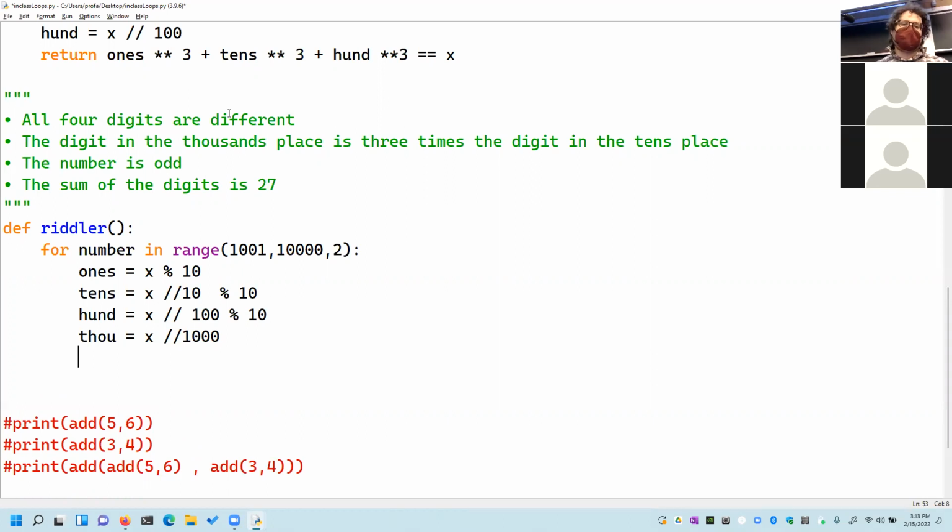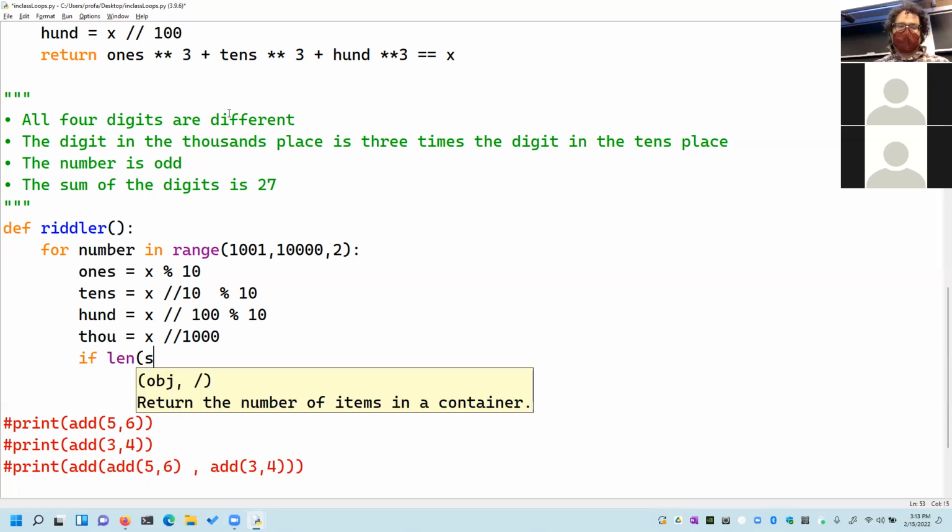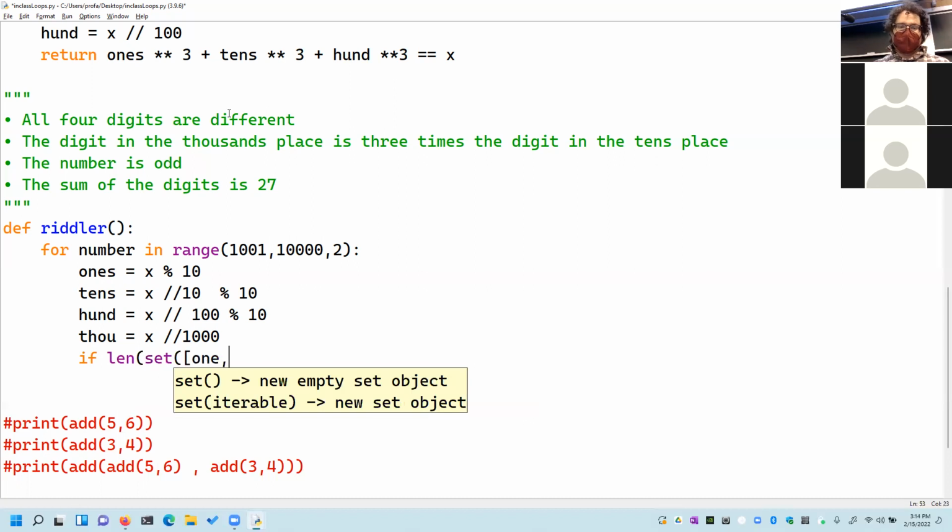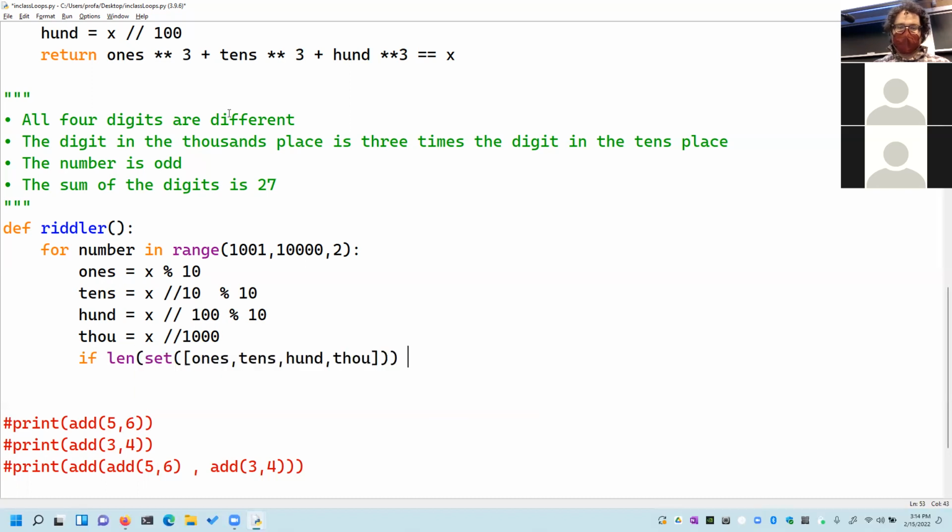The easy way to tell if a bunch of things are different, if I want to know if 4 things are different, then I'll just simply say if len set, make a list with the ones, the tens, the huns, and the thou. And if that is equal to 4, then they're all different. What in the world did I just do there?